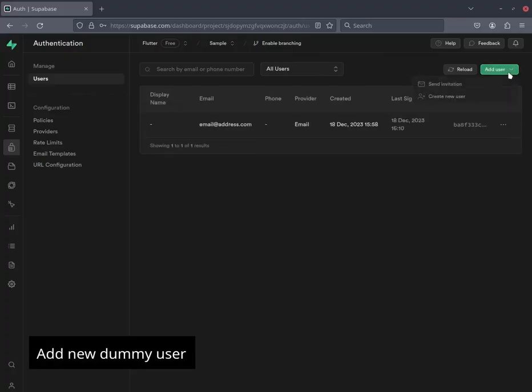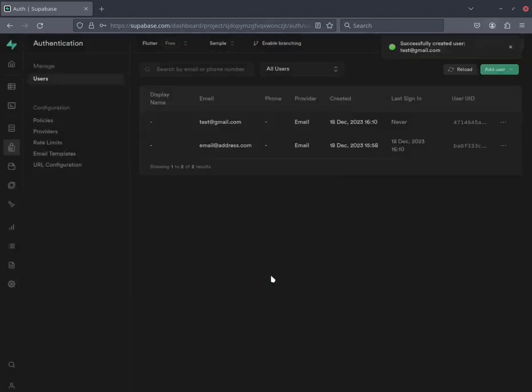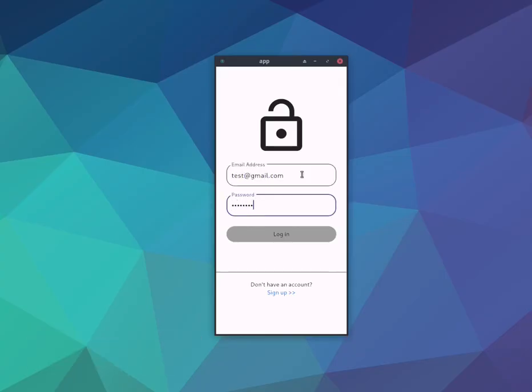In this application, we implement a sign-in authentication using Supabase and Flutter. As you can see, we can sign in and log out in our application. So let's get started with coding.